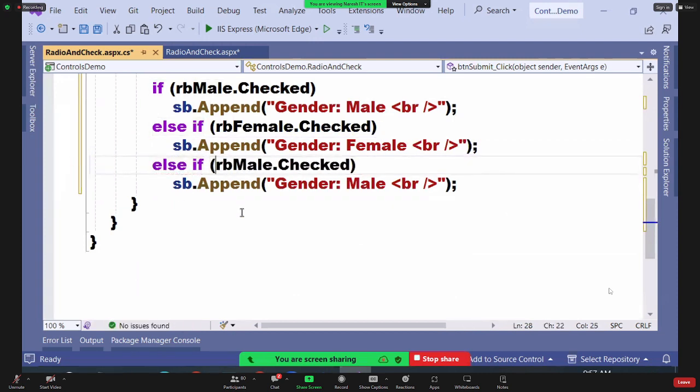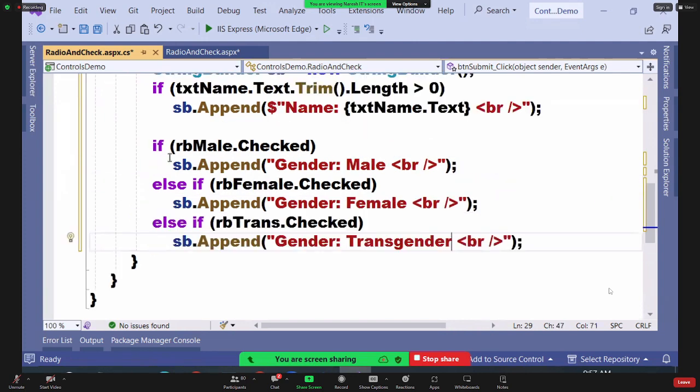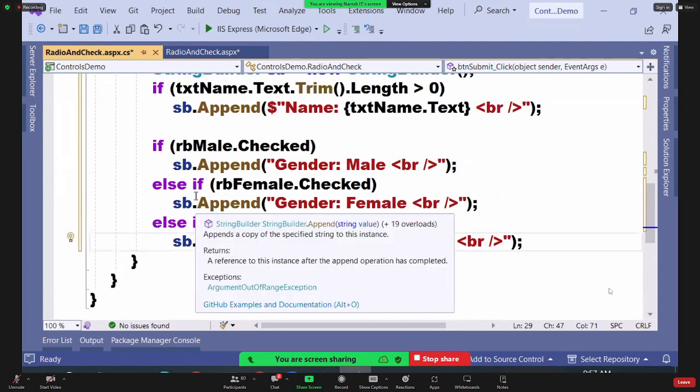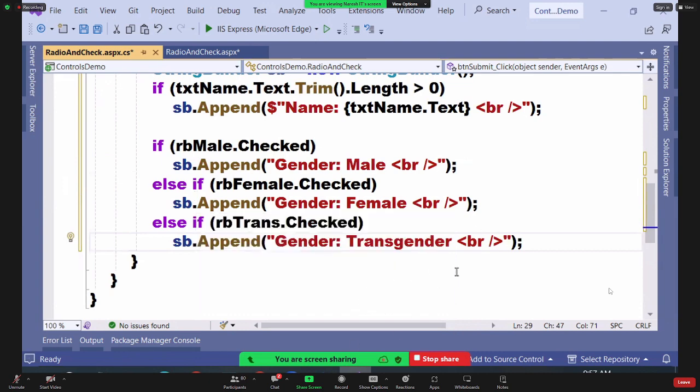Don't write else here. What will happen if you write else? If nothing is selected, it will come to else and show you gender transgender. So don't write else. Be careful. You cannot use else. Nothing selected will come up to else. Else if only. Are you clear?